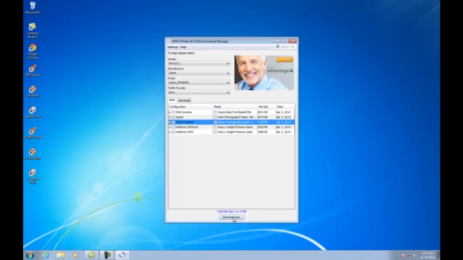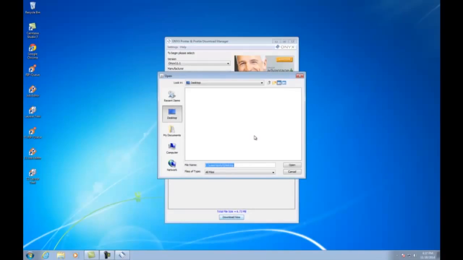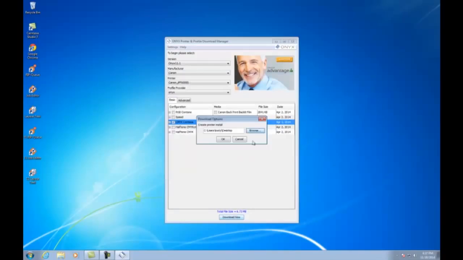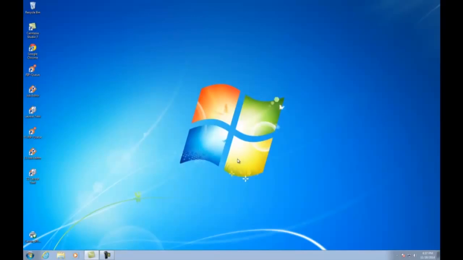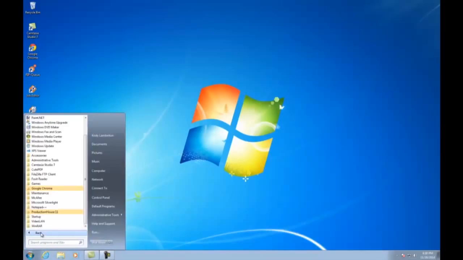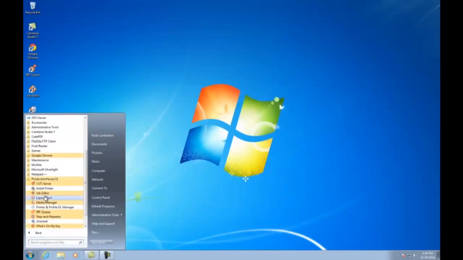Click Download Now, then Browse to specify the download location for this file. Click OK to begin downloading the files. Once this file is finished downloading, click OK to confirm, then close down the Printer and Profile Download Manager. To install this printer, go to the Start menu, go to All Programs, locate your Onyx product installation folder, and this time click the Install Printer.